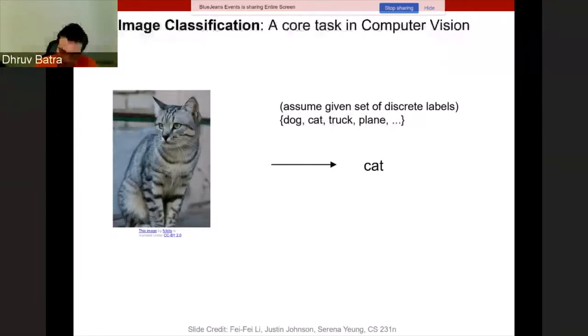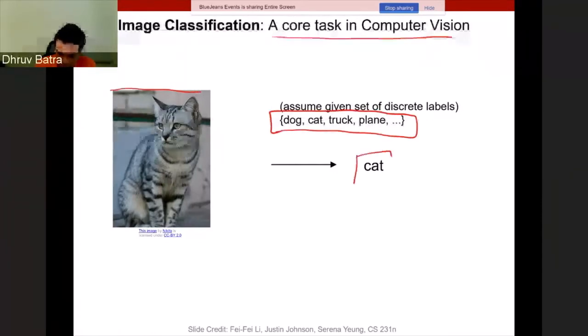Okay, so image classification is a core task in computer vision. It is going to serve as our test bed for developing a lot of the ideas that we want to develop. It is a simple enough problem, but captures enough complexity. You are given an input image. You're given a list of categories that are of interest, and you're asked to tag whether or not one of these categories is present in this image.